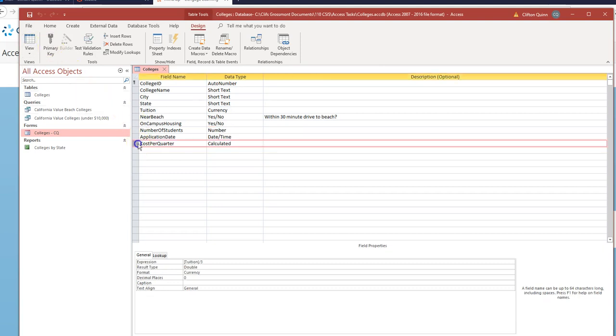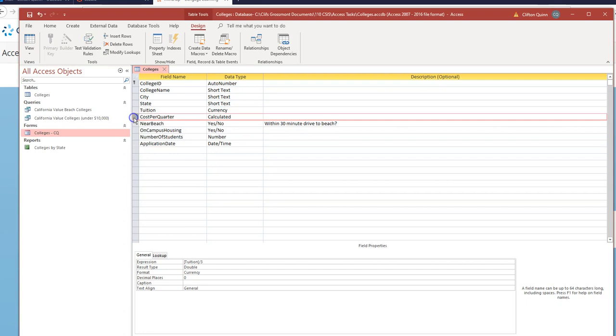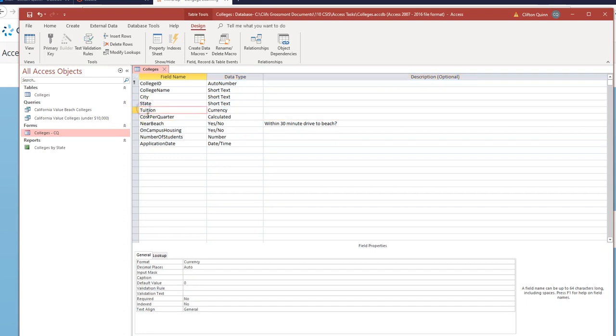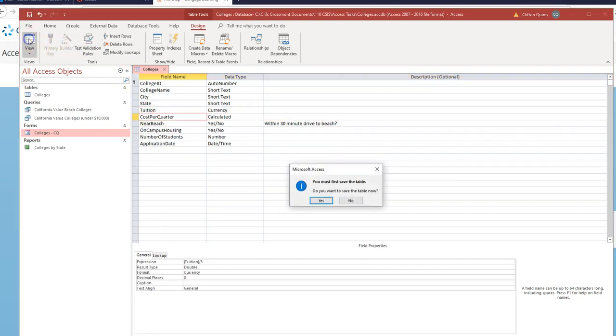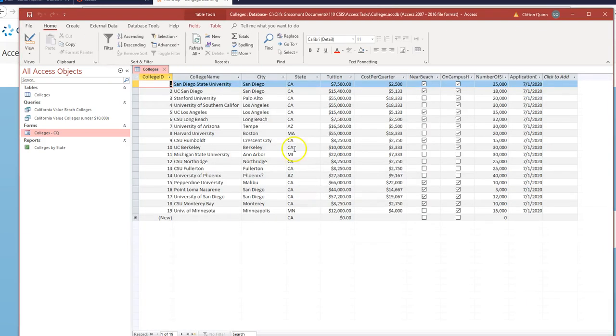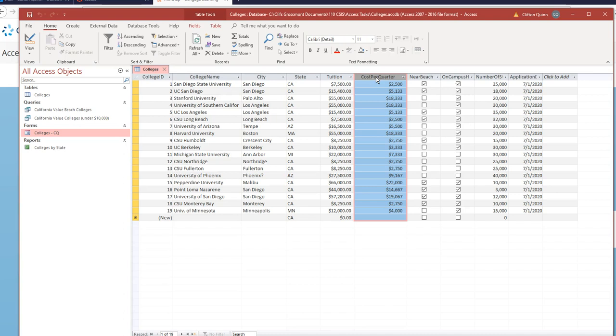I have a brand new field here, and I might as well put that right under tuition. Well, I can do that. I grab it, and I can just move it. Now I have my tuition and my cost per quarter. So this is the kind of thing you can do in maintaining a database. I added a brand new field that was called a calculated field.